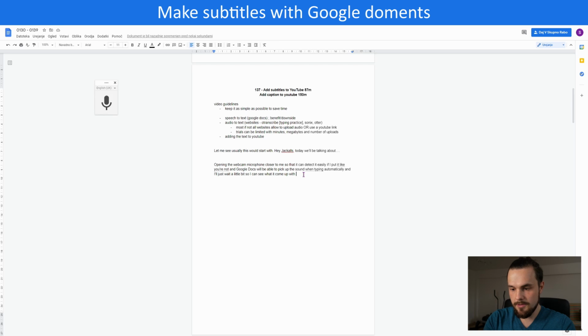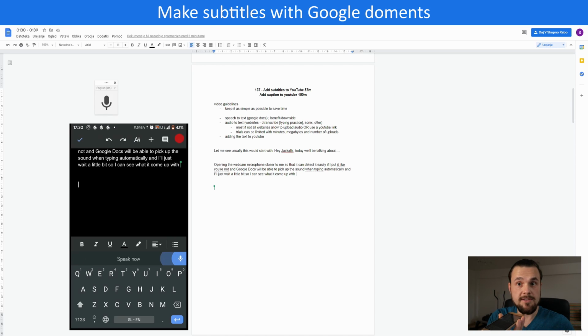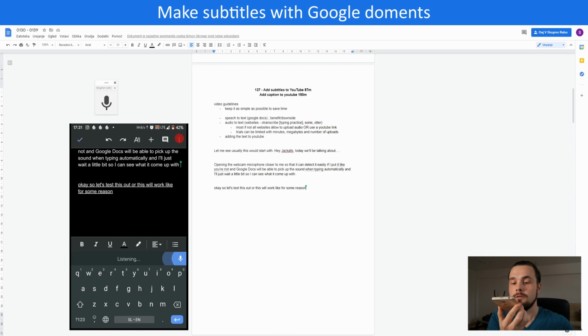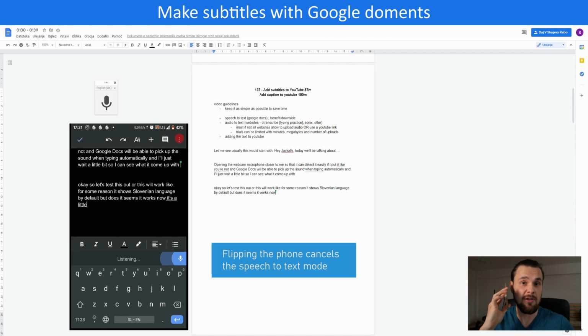So what I can do, actually I'll screen record this. So now I've disabled the microphone from the screen recording. Okay, so let's test this out, how this will work. For some reason it chose Slovenian language by default, but as it seems it works now. It's a little bit awkward to hold the phone like this. Maybe I could hold it like that, but it's not good.